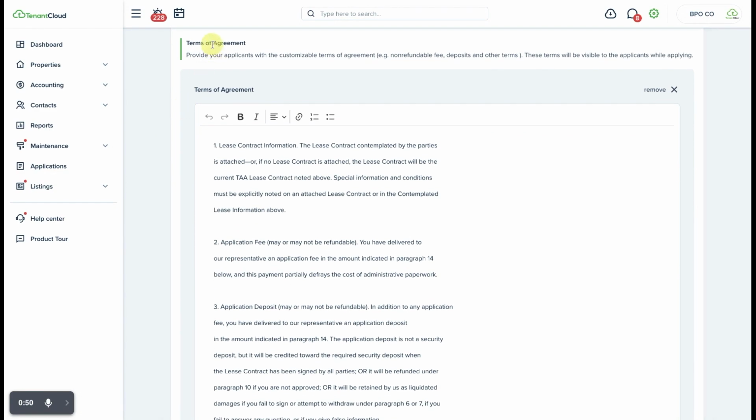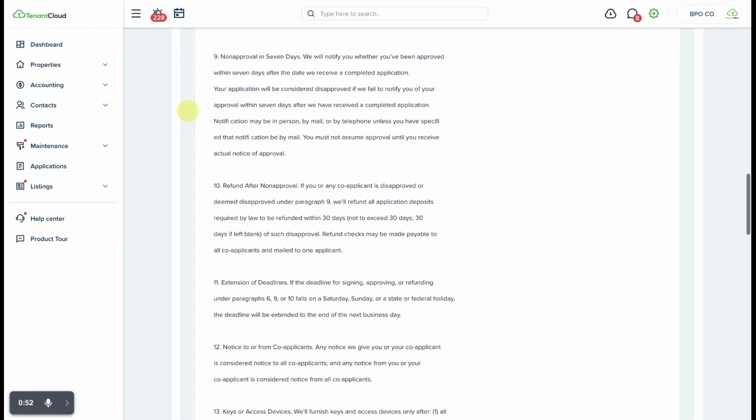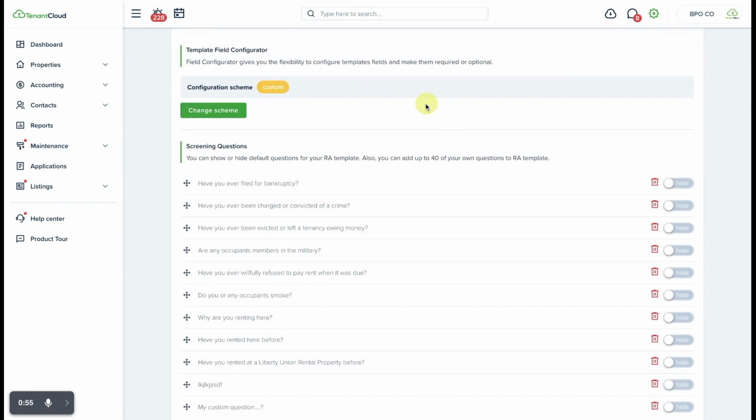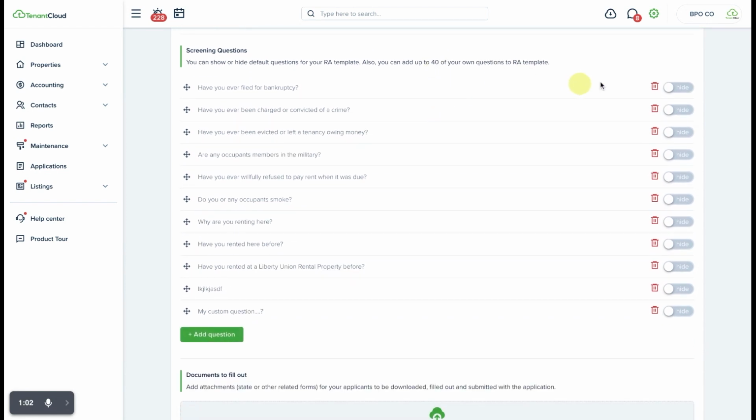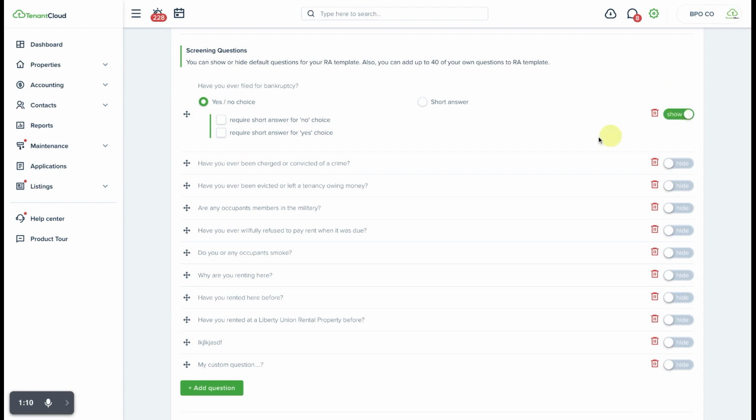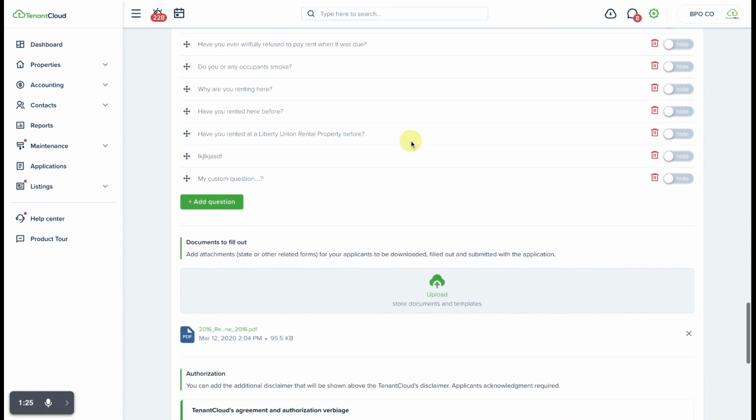From here, you'll see that there is the terms of agreement, which is a custom section that you can put in your own terms of agreement. The next section is a template field configurator, which we'll get to in a second. The next section is screening questions. You can add up to 40 of your own questions to the rental application template, or you can choose to show or hide already pre-formatted questions here, including setting the options to yes or no choice, or a short answer, or yes or no choice, as well as a short answer required based on the response of the yes or no question. In this case, we'll set that to hide.